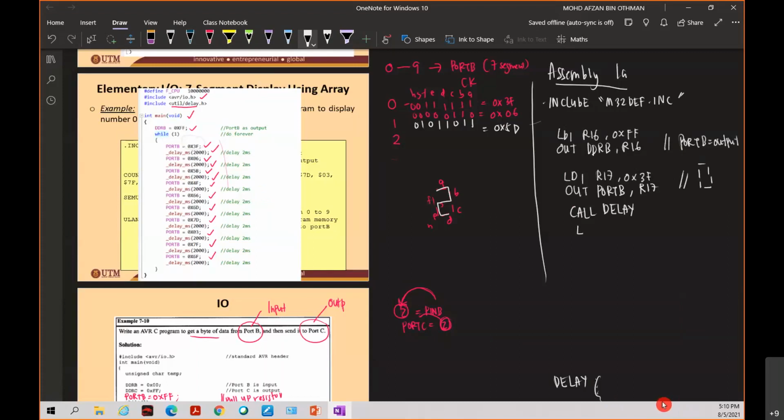Okay, and then after that, load I R17, and then 0x. Okay, nombor satu, which is 06, and then out port B, R17. So now it will display number 1, and then call again, delay. So I will do it until this number here. Nombor 9. Load I R17 0x6F, out port B R17, which is this will display number 9. Again, then call again delay. Sorry, call kena ada call dulu.